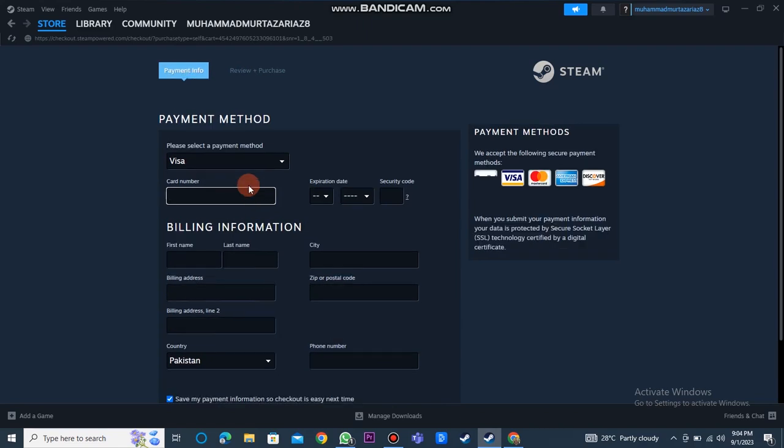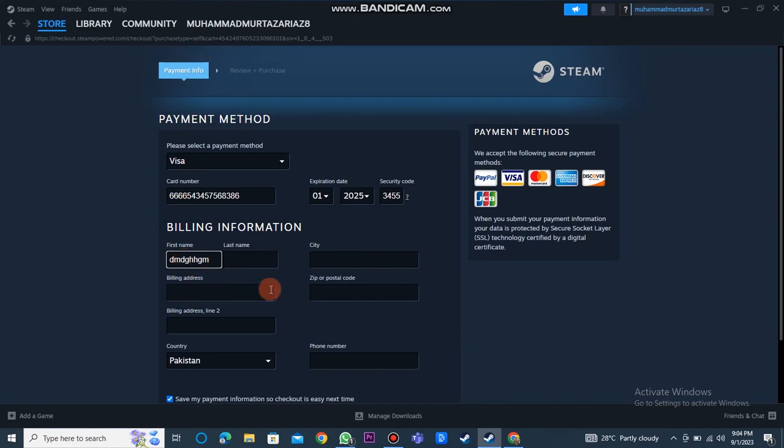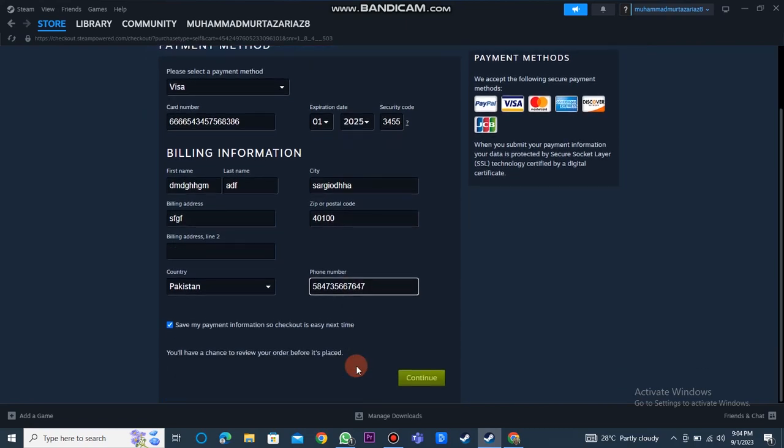Please note that there are various payment methods available, including Visa, PayPal, and more. Enter your card details, including the card number and expiry date. Proceed to enter your billing information, including your first name, last name, city, billing address, postal or zip code, and select your country. Lastly, provide your mobile number and enter all the required details accurately.